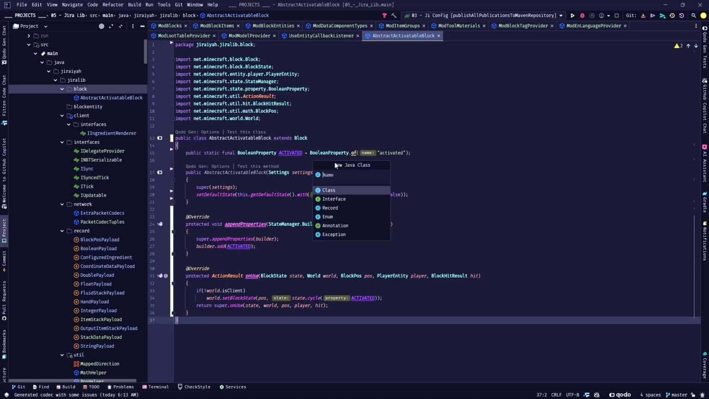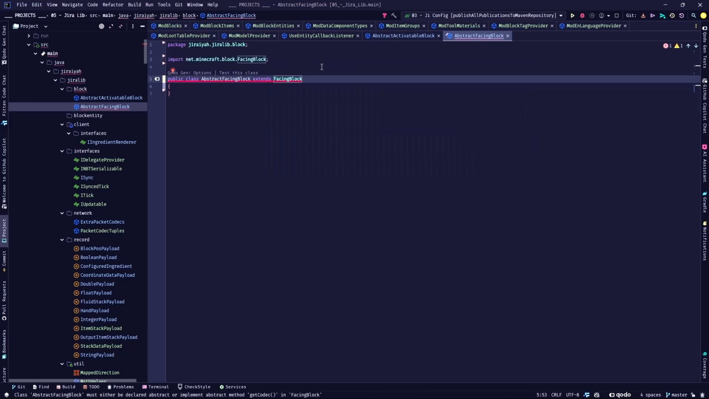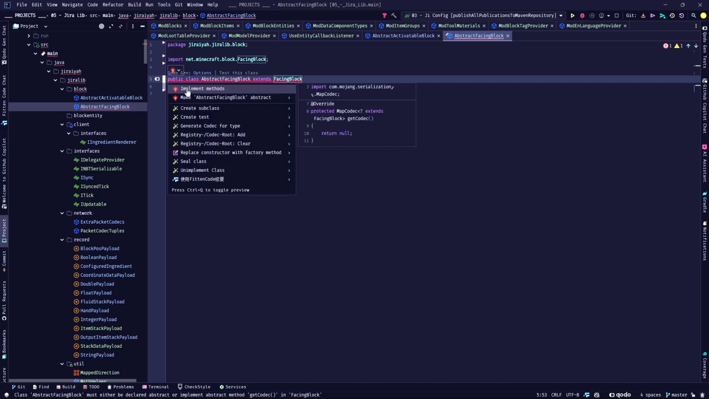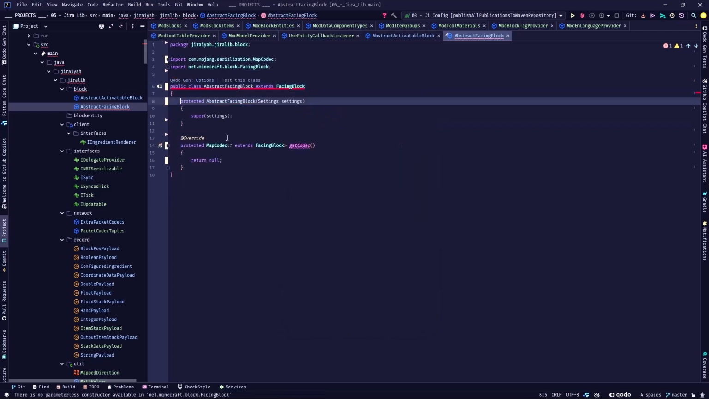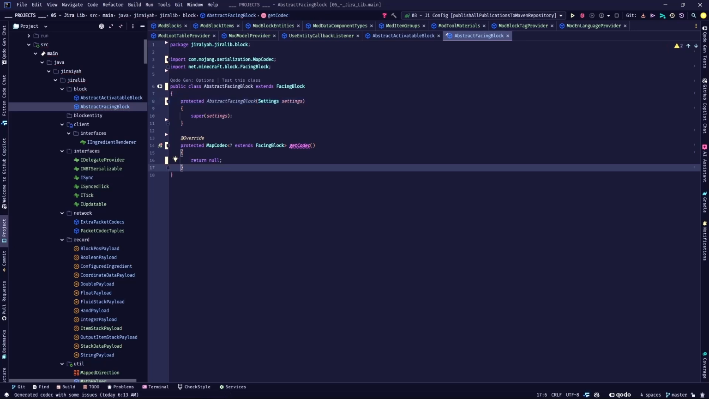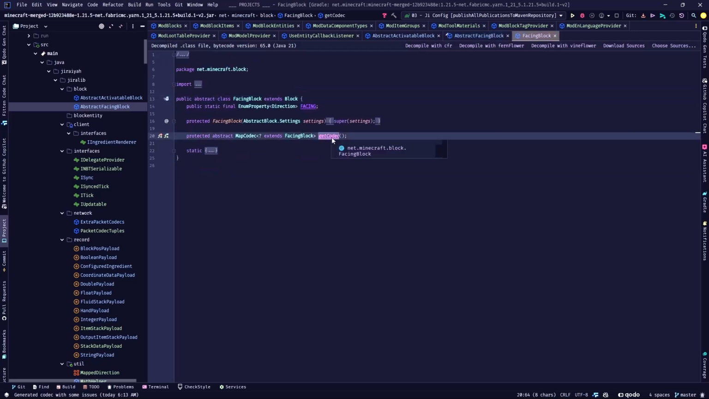So the next one is abstract facing block. Of course, it extends the FacingBlock from net.minecraft. And again, I have to implement the constructor and method. So we have a getCodec, and now we need to create the constructor. Now this is interesting. The previous versions of Minecraft's FacingBlock didn't have that getCodec, but now you see that it's there. So let's see.